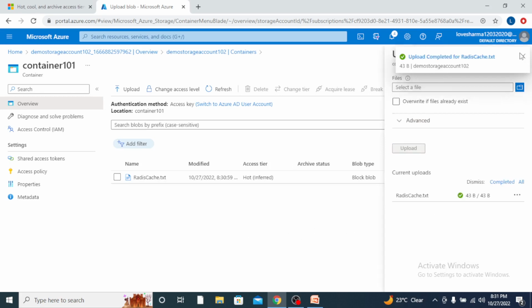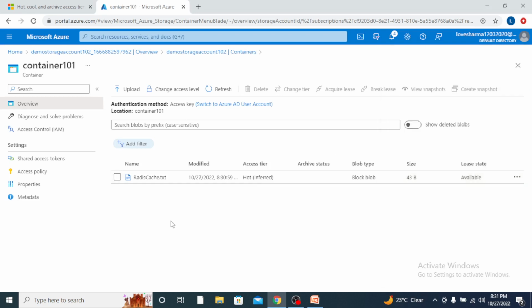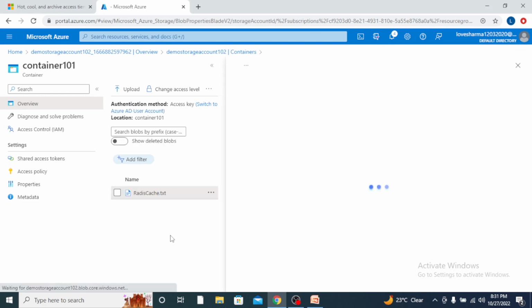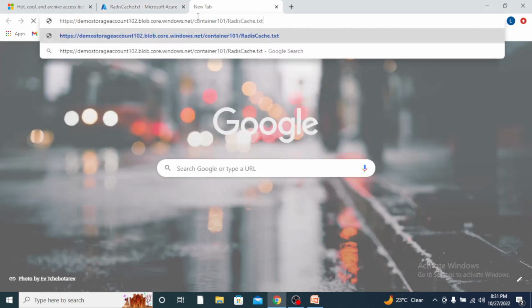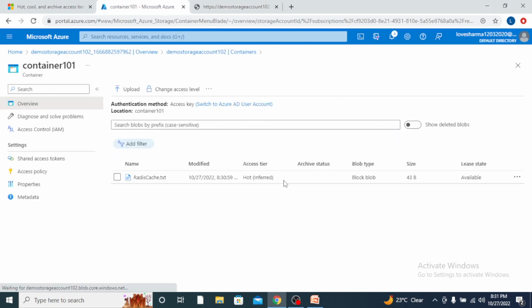See, now your file is uploaded in your container. Let's click on this file. Now this is the URL. You can copy this URL and paste it in the browser. See, in this file Redis cache, there is a YouTube link. I had kept this link in this file. So now this file is accessed. You can also keep any image file.